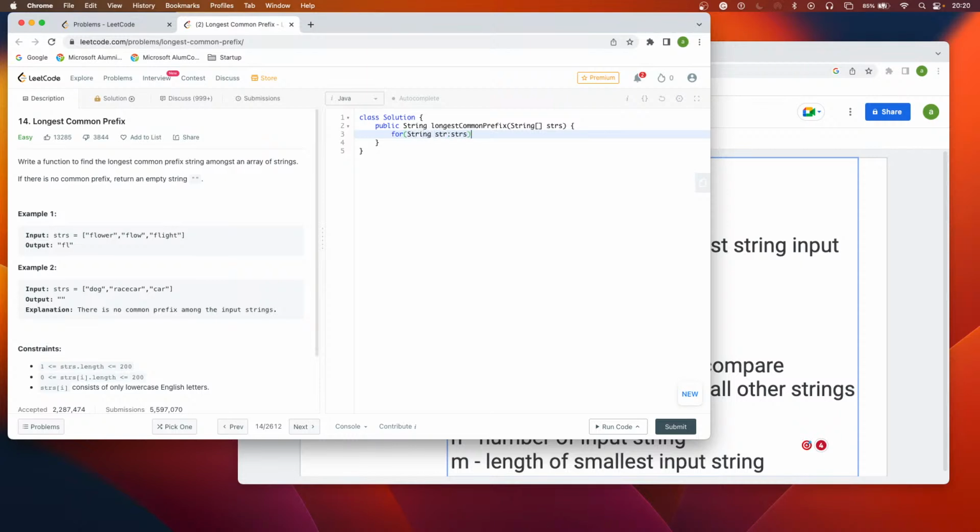I'm writing a for each loop over the strings, with a variable called smallest. First, let us handle the null pointer case: if strings is null or strings.length equals 0, then just return null. So if there are no input strings, either the given input is null or its length is 0, then just return null.